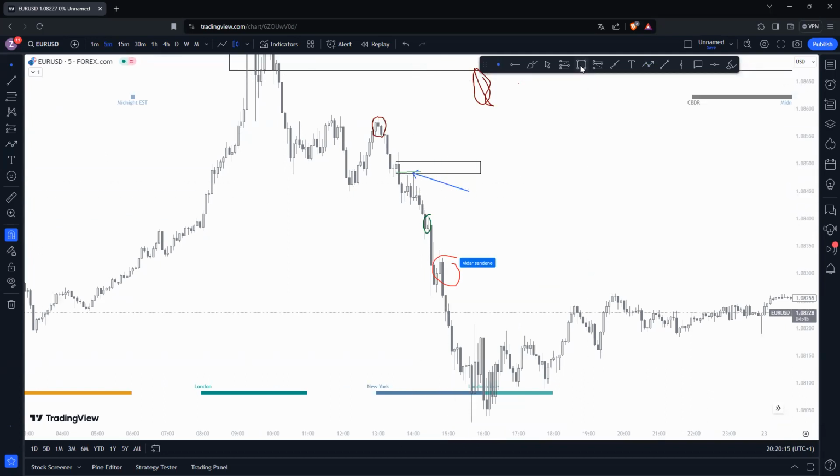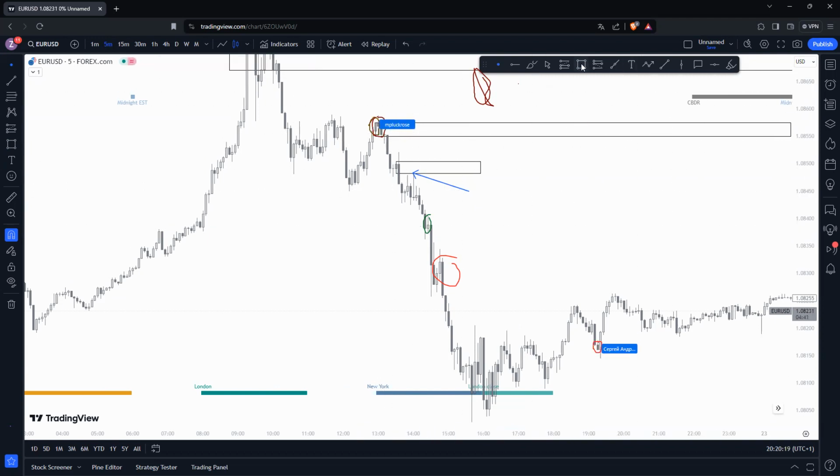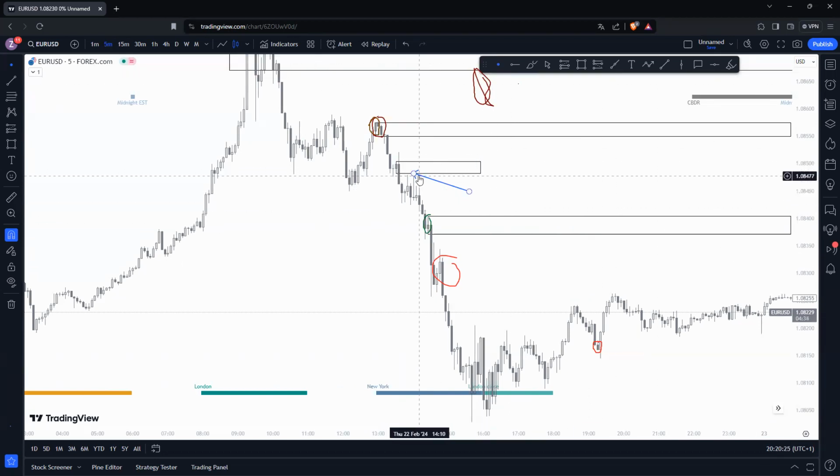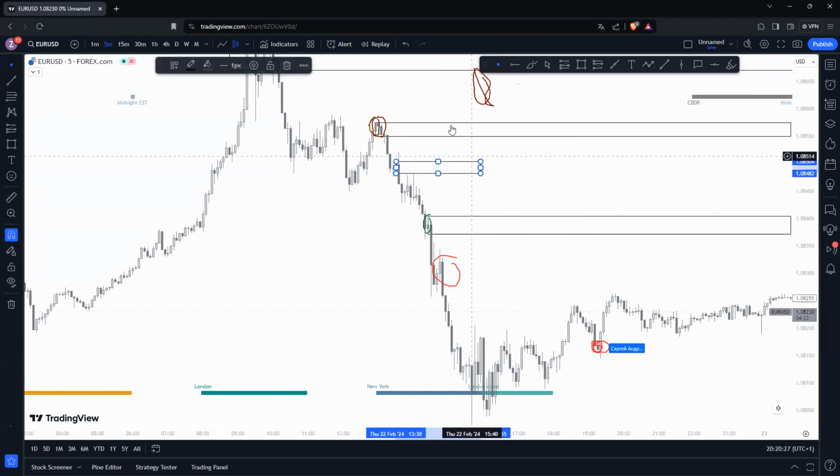Okay, that one is unfresh. What about that one? That one is fresh. And you have this one that is also fresh. Now, when do you execute? This one is unfresh, we said, so we're going to remove that.